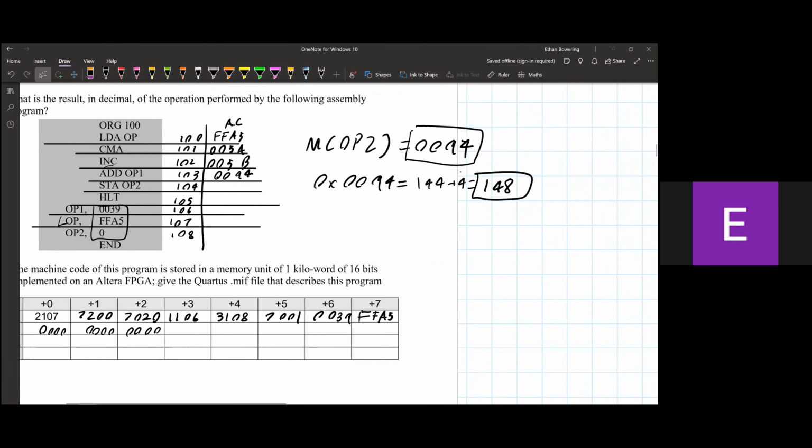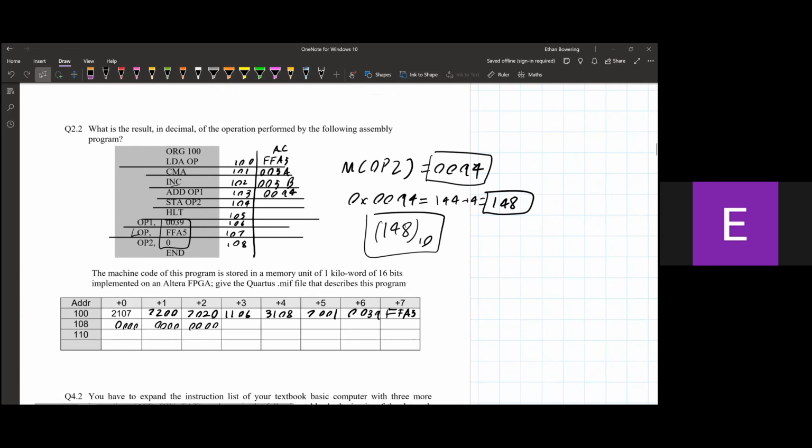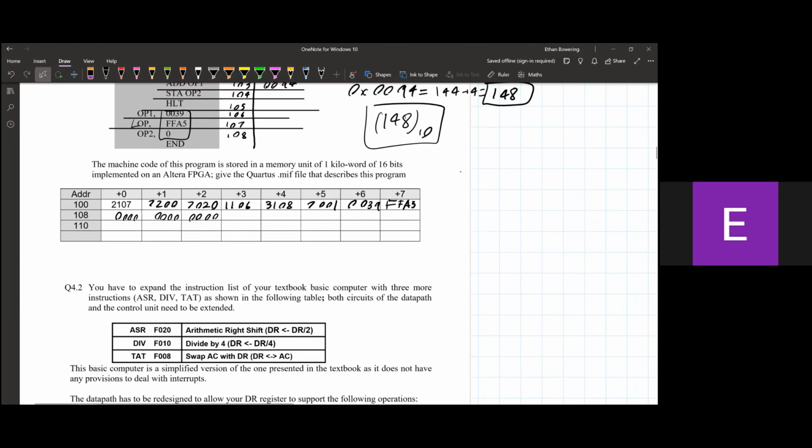So the final answer is 148, and we'll just say that's in decimal. Check the chat. Oh yeah. Okay. So remember, OP1, OP2, OP, they're just labels. They're labels for just an address, which is a number in memory.